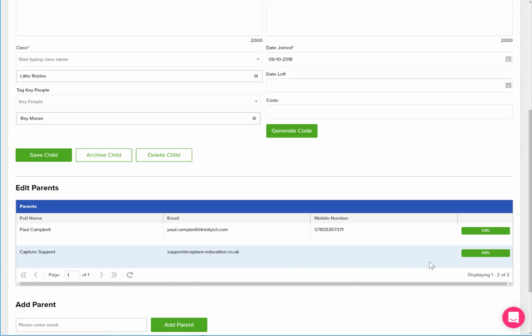At this point, it's worth noting that if the parent already existed in the system, then they wouldn't appear immediately, and we will show you that in a moment.